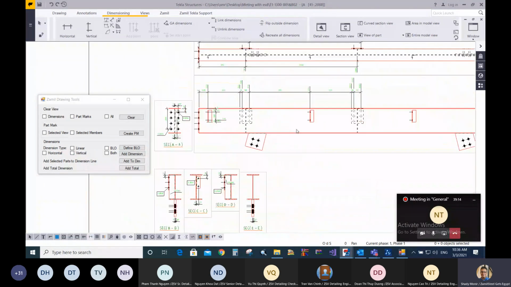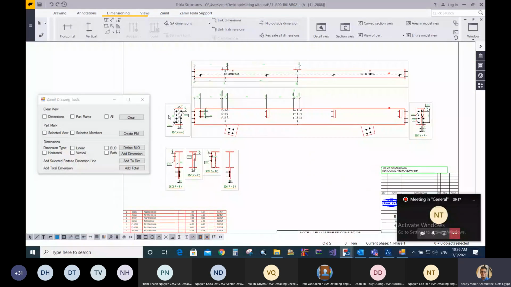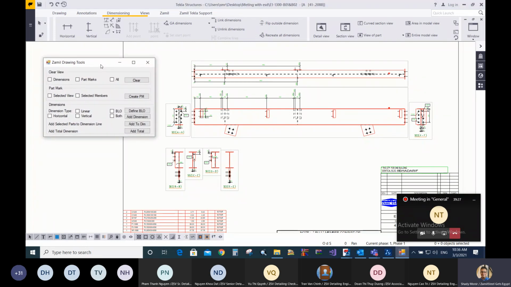So this is why we thought that we can create another tool that is going to help the user while creating dimensions and creating part marks and so on. So let's check the drawing tool. First option we have here, we have a clear view. So a clear view, you have an option to clear the dimensions in a required view, or part marks, or clear both. So if you remember, when we started to clear the dimensions of this view, the selection we made, and we deselected all the other items.